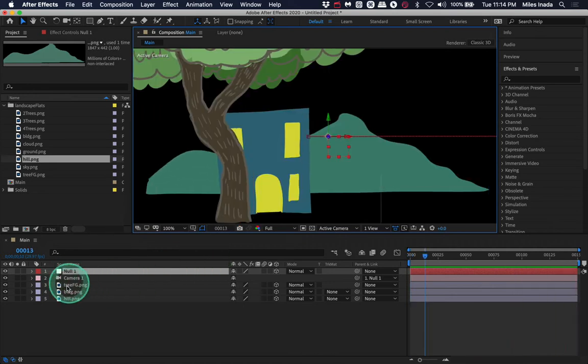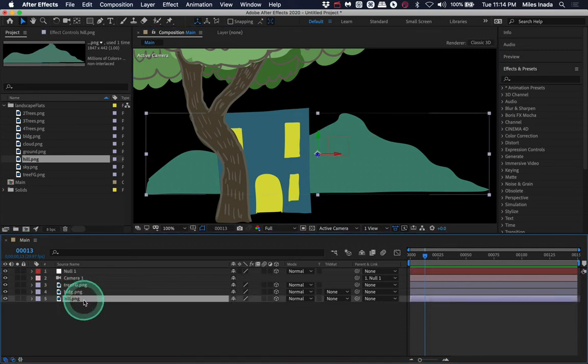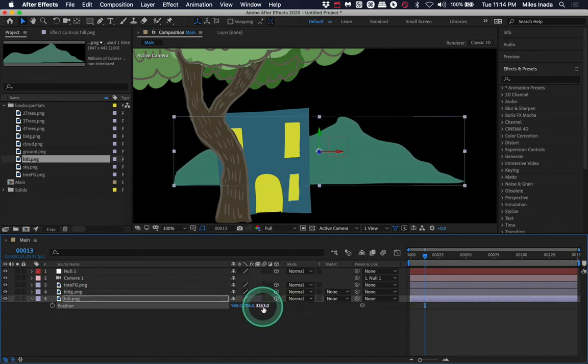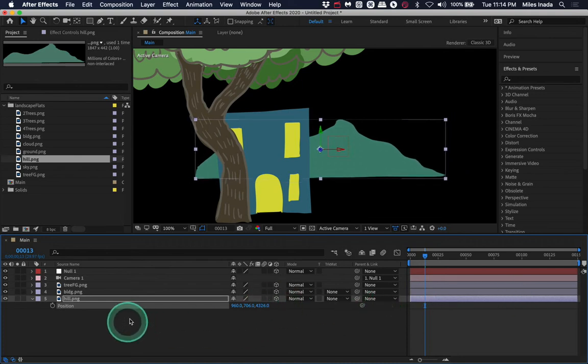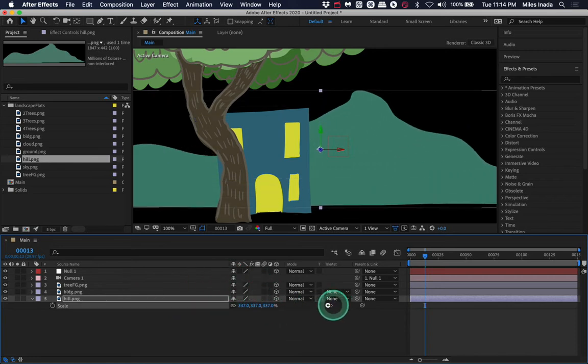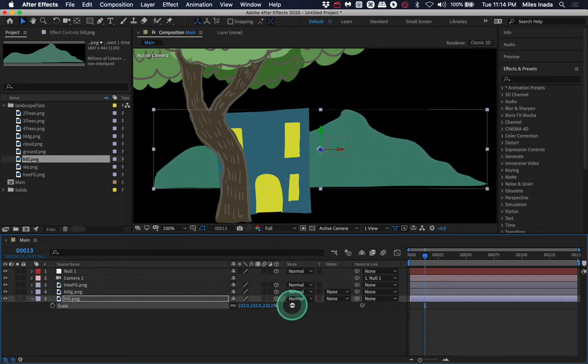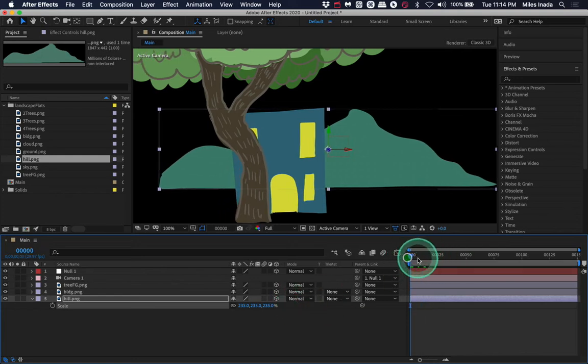We could again push that hill even farther back. This time I'll use the shortcut for position, which is P, and I'll move it back on the Z-axis. And to scale it up, I can hit S for scale and scale it up. Here we go.